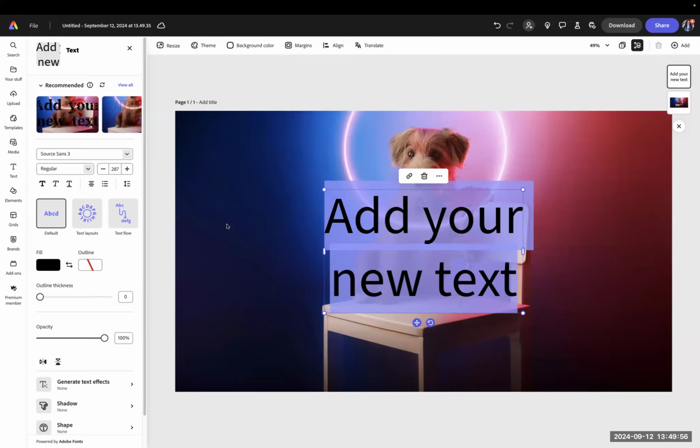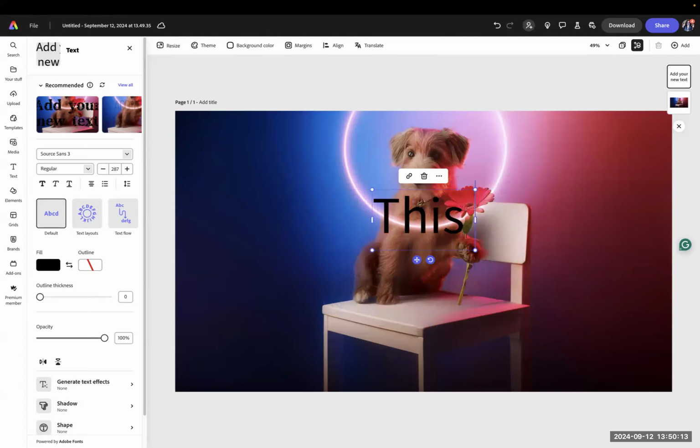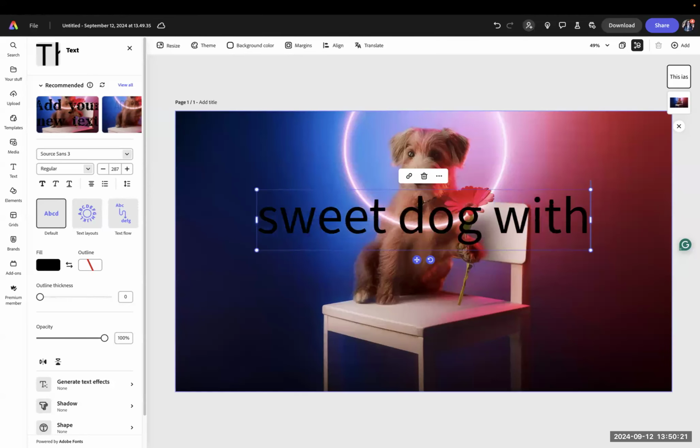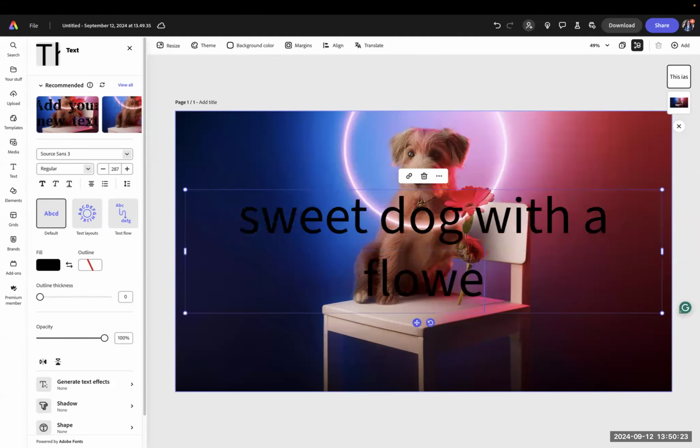So you're going to ask me, well, do you have Firefly within Adobe Express? Yes, you do. In Adobe Express itself, there's also a feature of Firefly. So I can go back here, and let's say I'm going to say sweet dog with a flower.